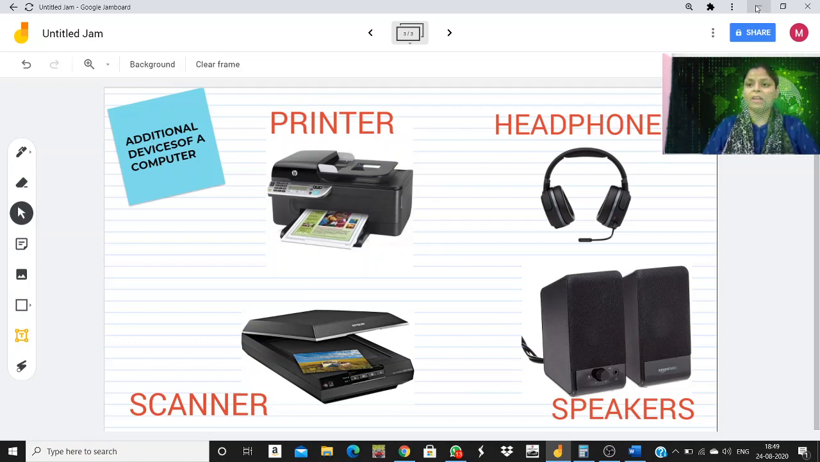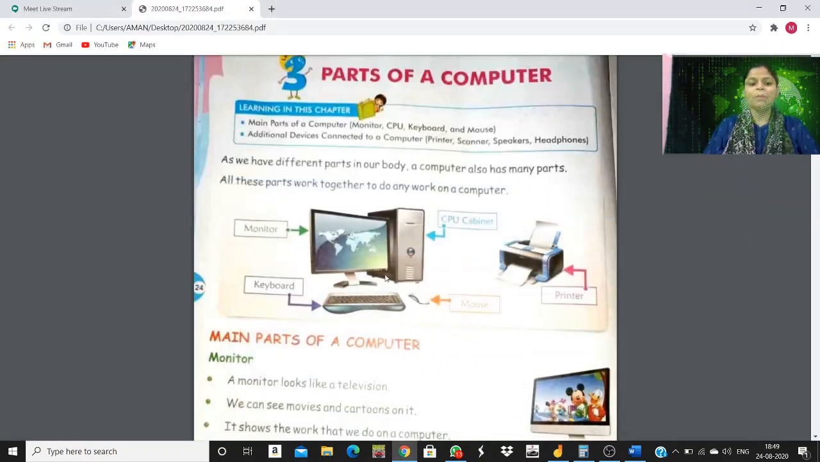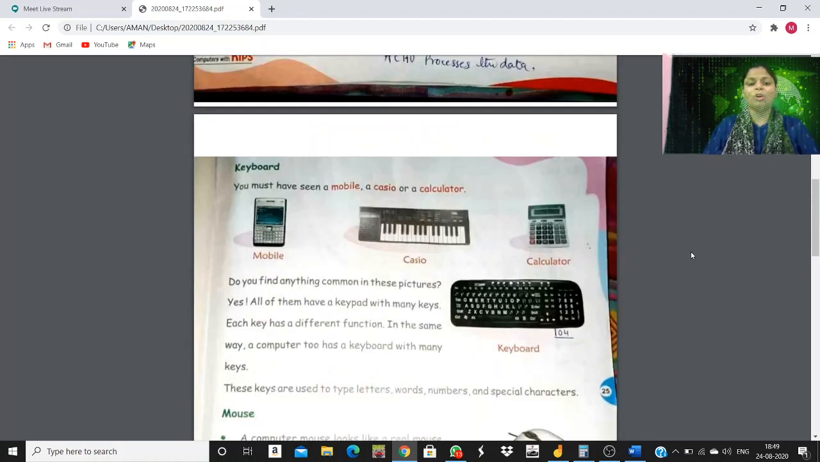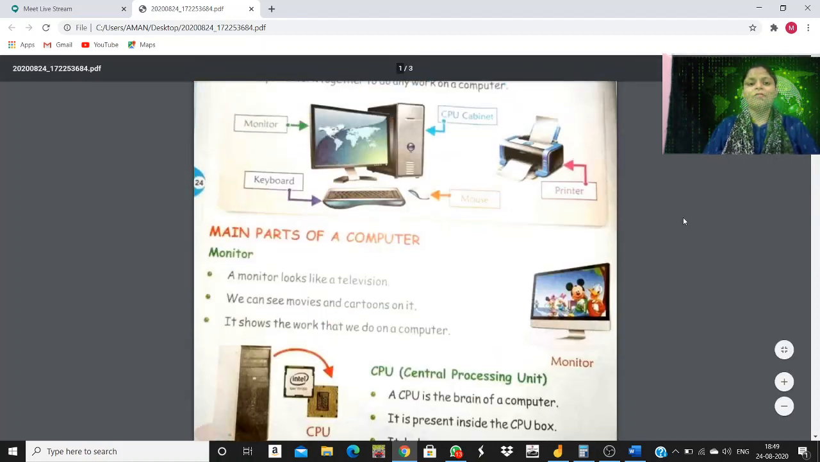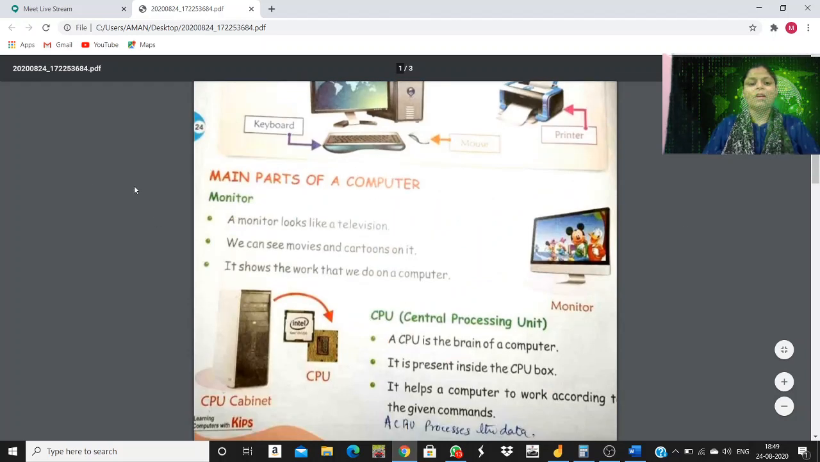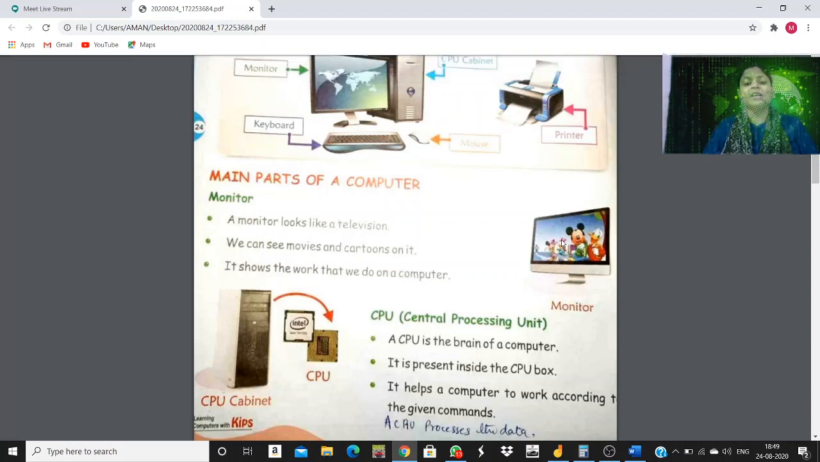Fine. Now again, let's move to the PDF. Now the main parts of a computer, as I have shown you in the slides. The first part is monitor. A monitor looks like a TV. As I have shown you in the picture, it looks like a TV. We can see movies and cartoons on it.